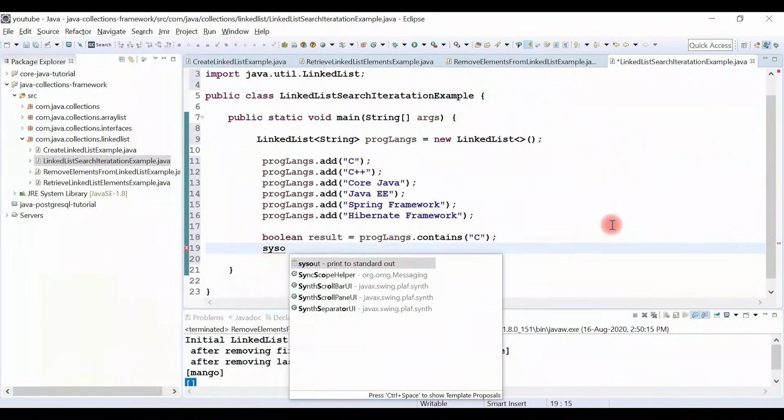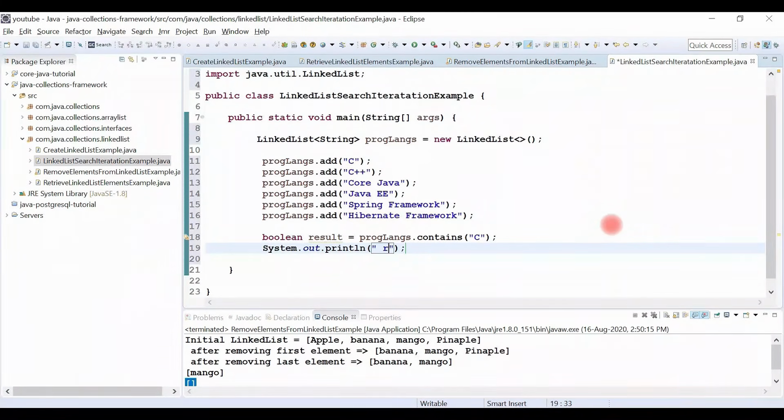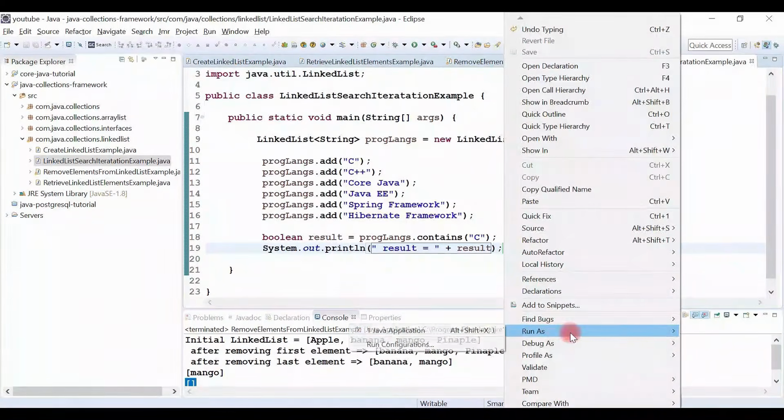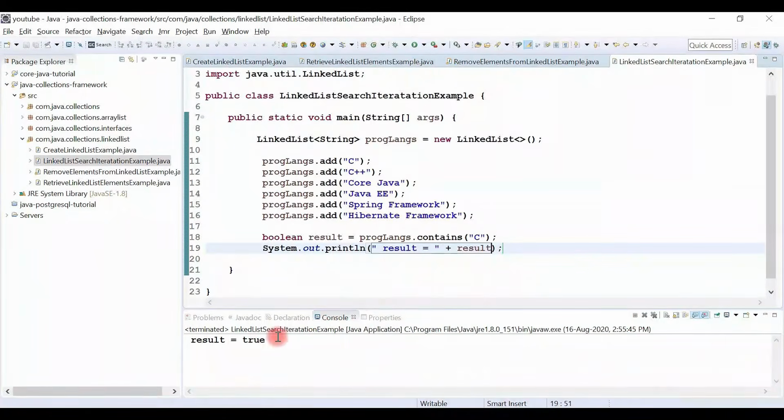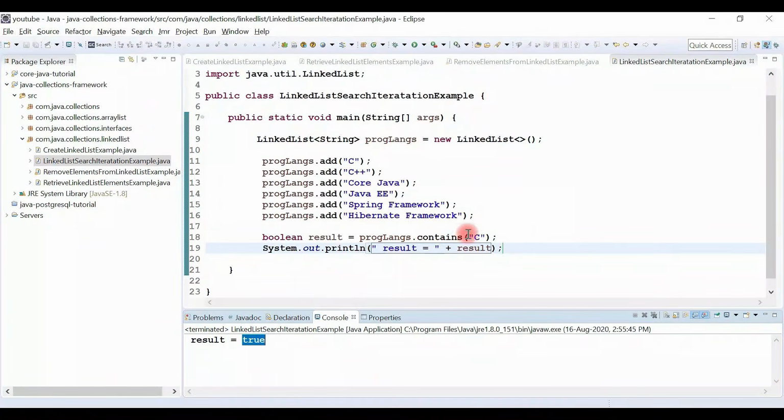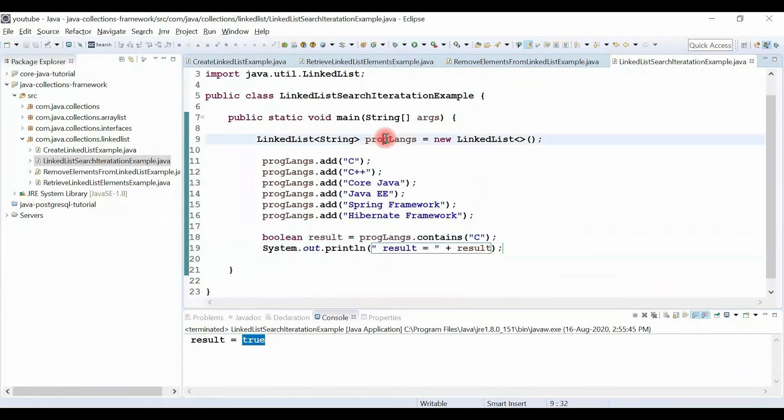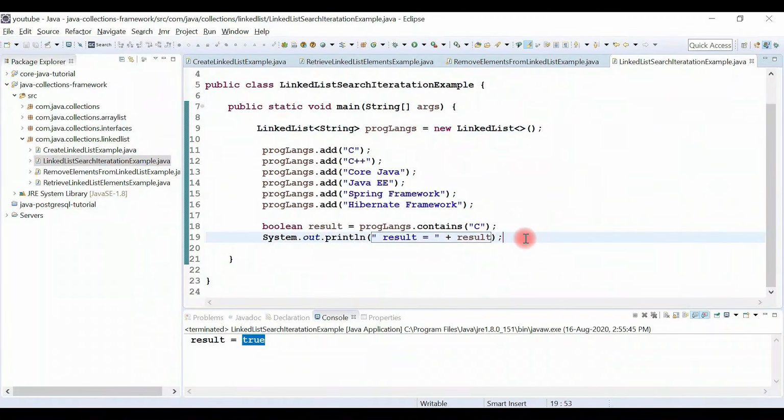Let me print the result to the console. Alright, so let's run the program and you'll be able to see true is printed because the C element is present in the linked list. So this is the usage of the contains method.